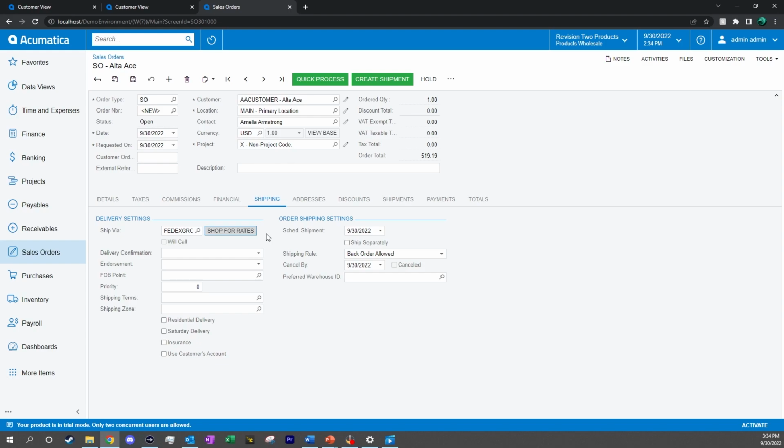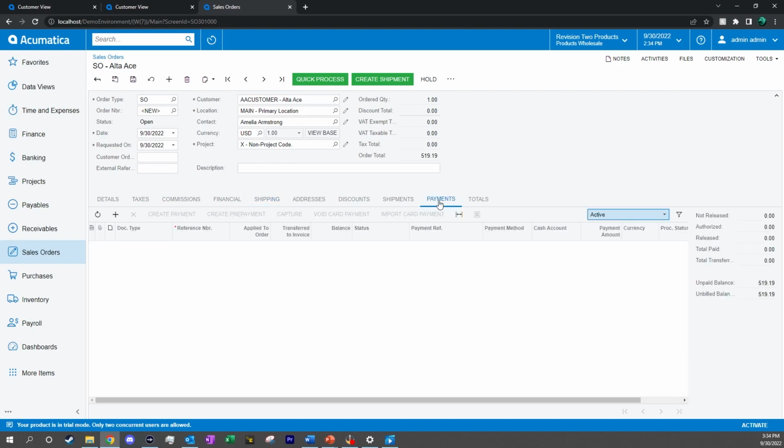The last tab that we have to click on is our payments. Now, in our payments, we can put down a prepayment or a down payment towards our item. Or we can add a credit card to go against that item as well. In this example, we will not be making a down payment, but it is an option. But we will go on to create our shipment.